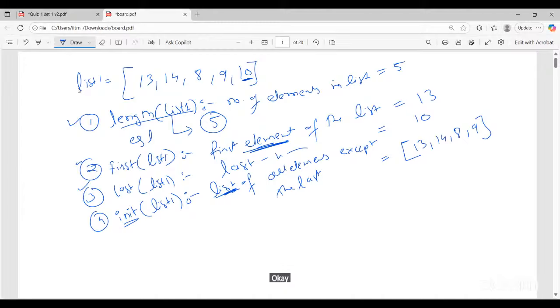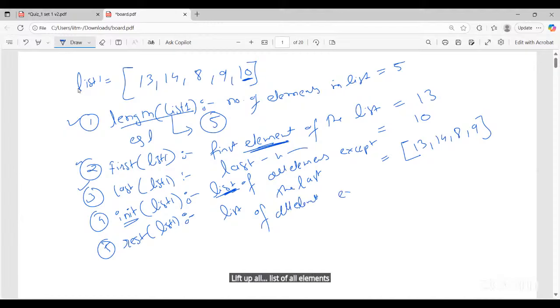Now then we have the rest function, rest of the elements of the list. So this will give me what? Can anyone guess? All elements except the first element. Okay, so init will give me all the initial values except the last element.